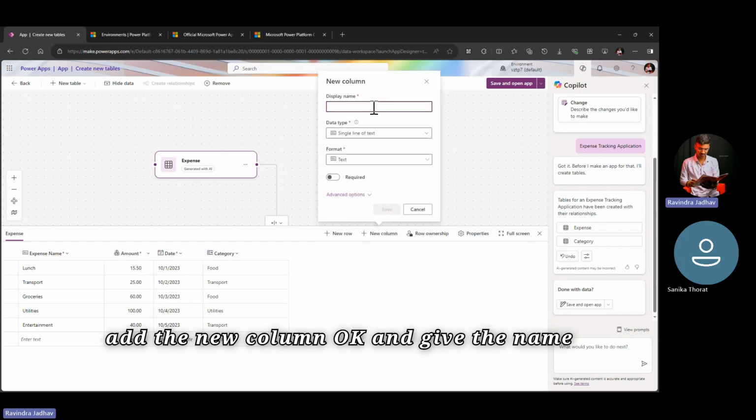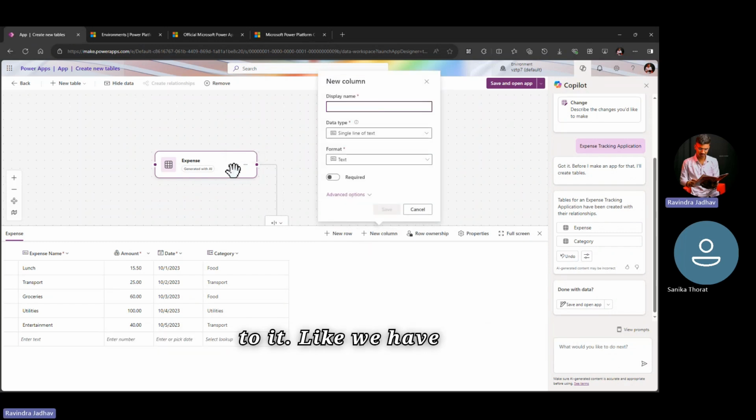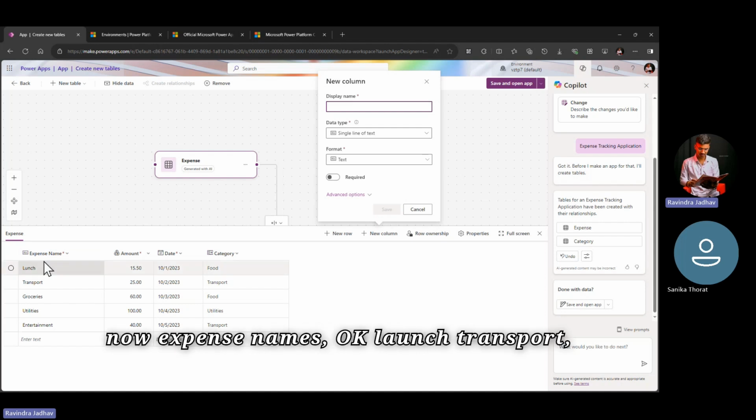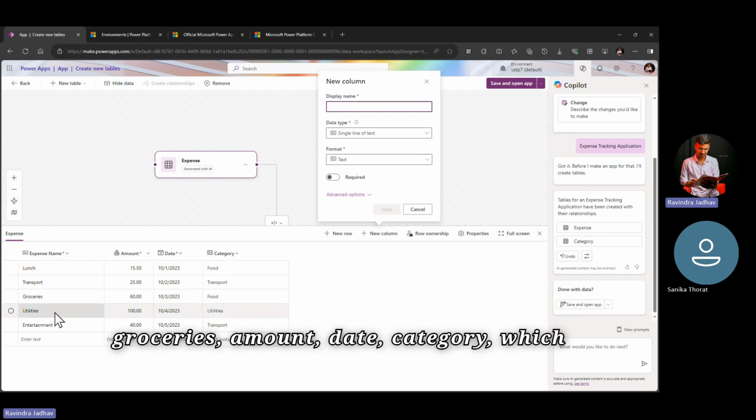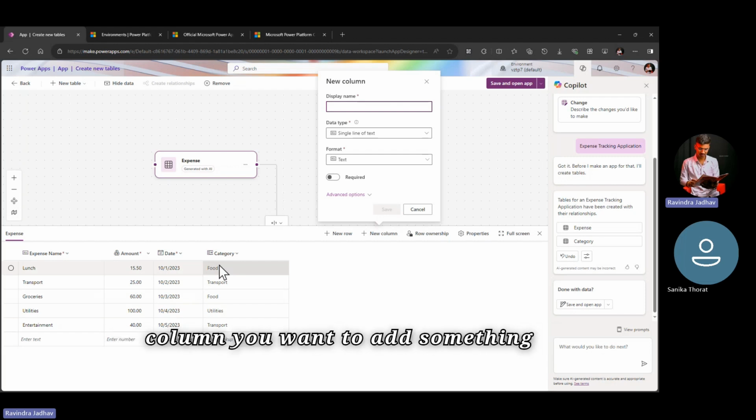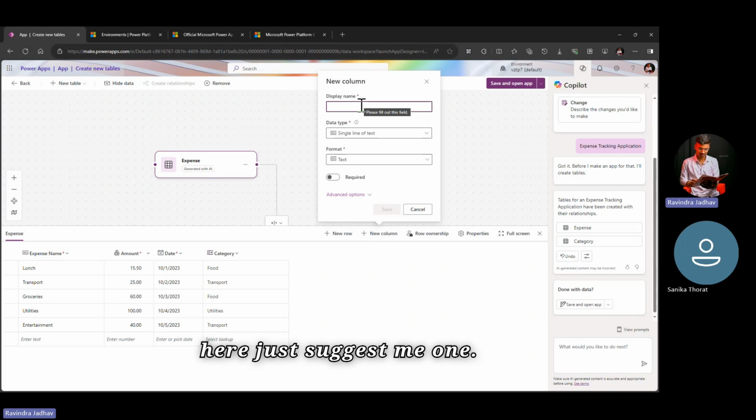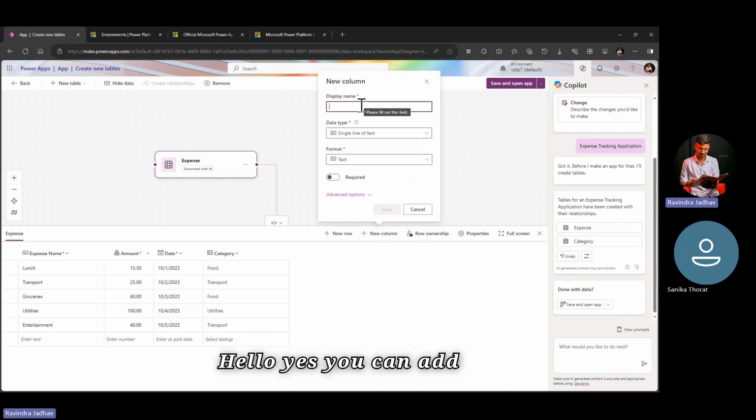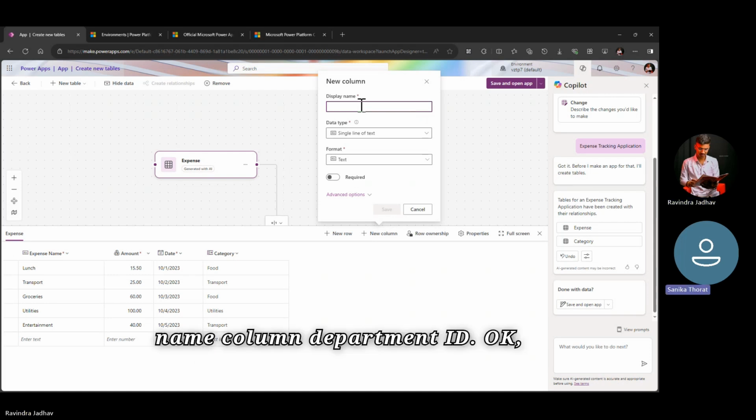And give a name to it. Like we have now expense names: lunch, transport, groceries, amount, date, category. Which column do you want to add here? Just suggest me one. Hello. Yes, you can add name, column, department, ID.